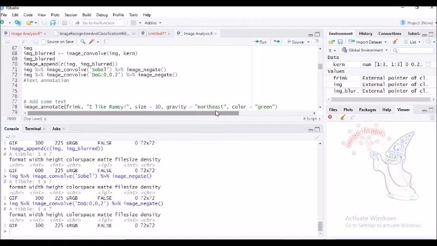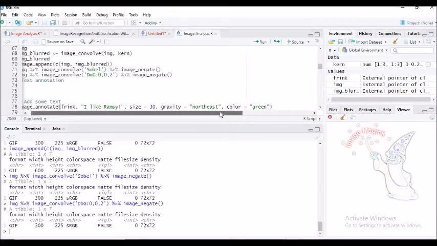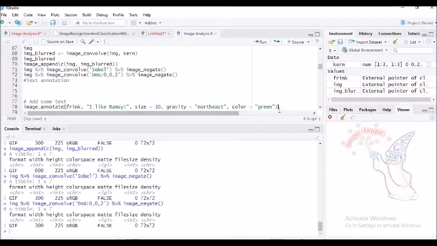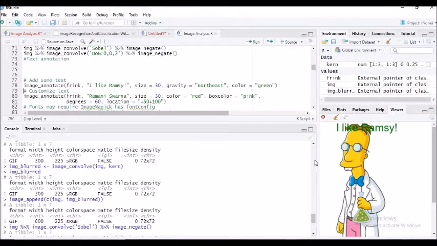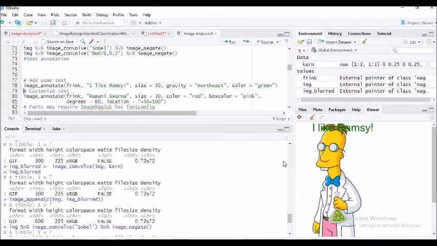Gravity is northeast. Gravity here doesn't mean the pull of the image; however, it is the direction or the location of the text as compared to the image that is present there. And we can play with the colors also, and when I take care of these things, you will be able to understand how these things are taking place. So let me go ahead and run this particular thing.